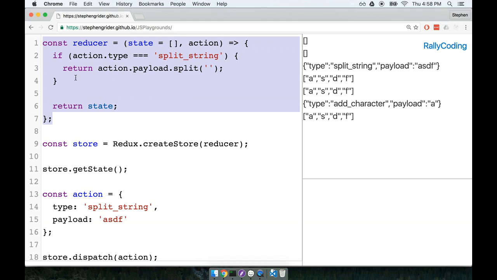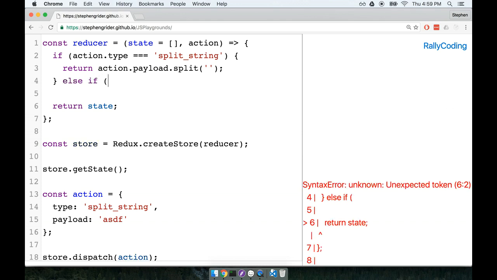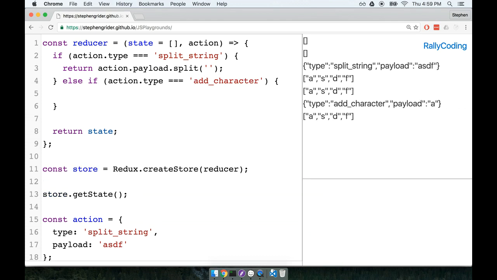So it's up to us to make sure that this reducer right here watches for actions of a very particular type. In our case, we want to make sure that this reducer also responds to an action of type add character. So to do so, we'll add another if statement in here, or another catch. Let's say else if action.type equals add character. Then I want to add that character to the end of my array of characters right here. Okay, so like this, ASDF.